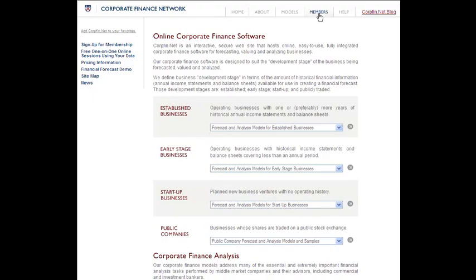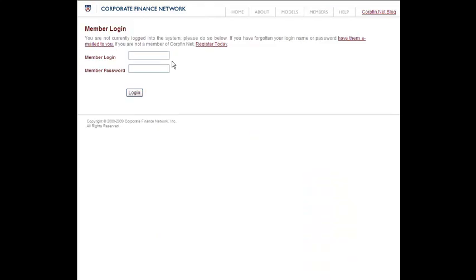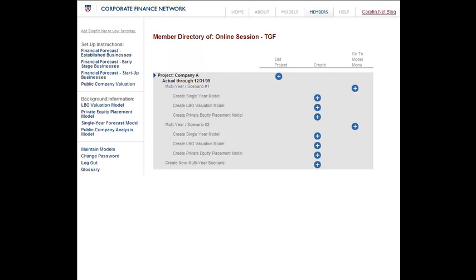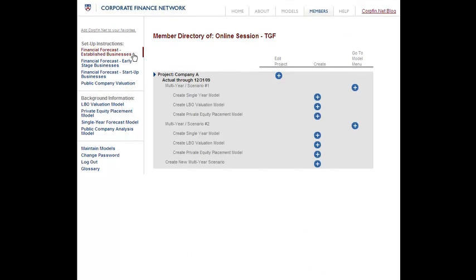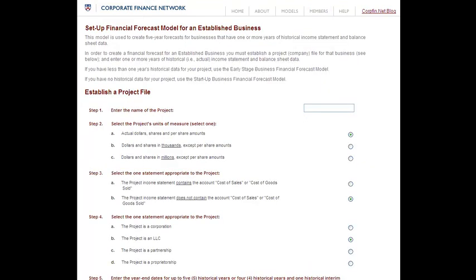Now that we've gone through the output of the established business forecast model and how to change forecast assumptions, let's look at what's involved to create the first draft of a forecast. Here are the steps. First, we enter our login and password and access the member section of the CorpFin.net site. Next, we click on Setup Instructions for an Established Business Forecast to access the Forecast Setup page.